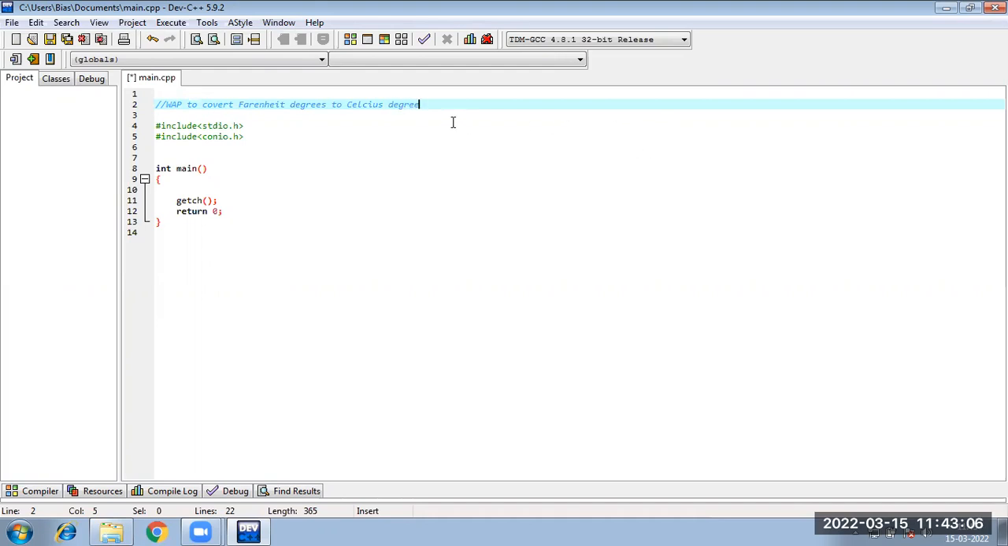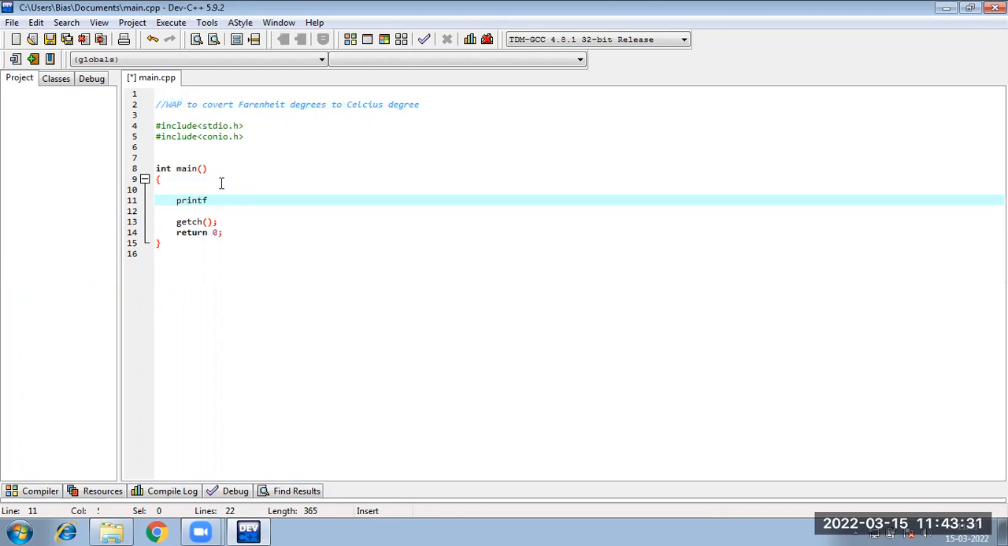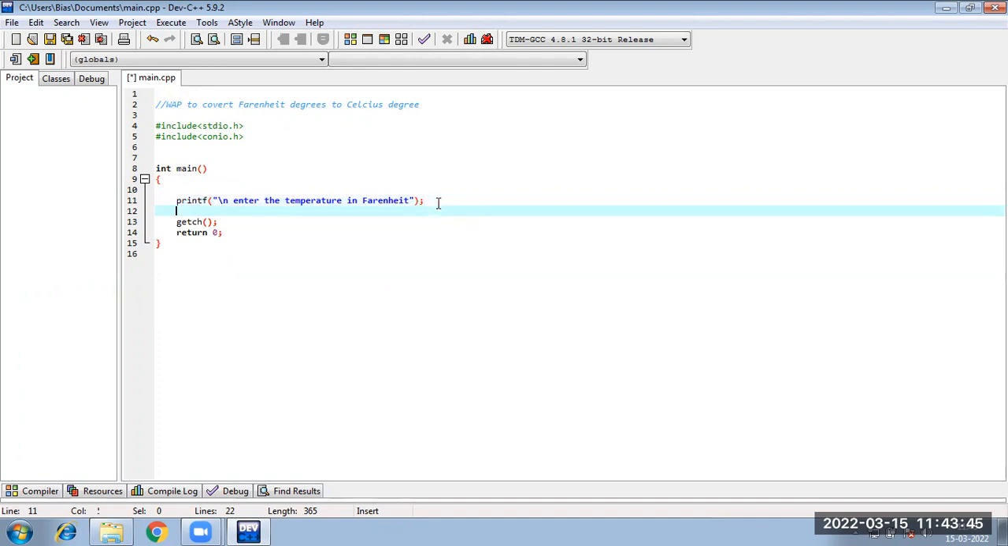Suppose I have a temperature that is in Fahrenheit, and I want the computer to run a program that whenever a user inputs a temperature in Fahrenheit, it will be changed to Celsius and it will show me what the Celsius degree is. First, I will take the temperature in Fahrenheit from the user, right? So I will write the statement: enter the temperature in Fahrenheit.